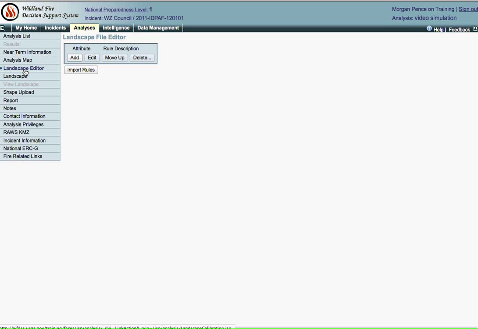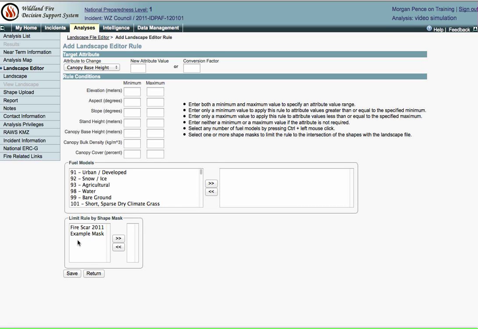To utilize a mask, you first add a landscape rule by selecting Add. Towards the bottom of the screen, in a box labeled Limit Rule by Shape Mask, you will see the mask I created earlier, Firescar 2011. If you wanted to utilize the mask for a rule, first you select the mask, and then click the Move to Right arrows to move the mask to the box on the right. This will indicate that the rule you will create will now be applied only to the masked area.